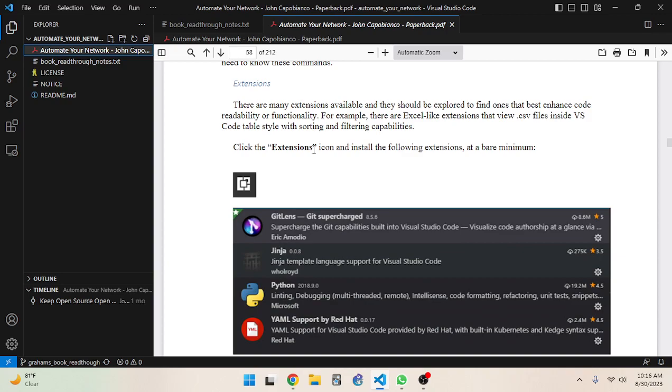All right, extensions. There are many extensions available, and they should be explored to find ones that best enhance code readability and functionality. For example, there are Excel-like extensions that view .csv files inside VS Code table style with sorting and filtering capabilities. Click the extensions icon, which for me looks different. It looks like this. And install the following extensions at a bare minimum.